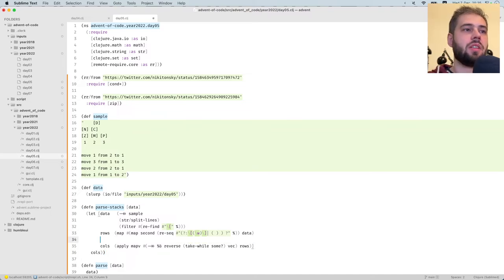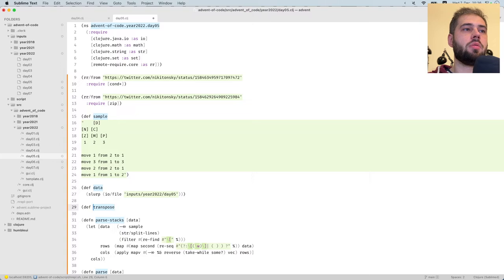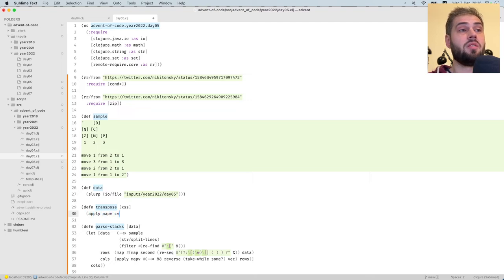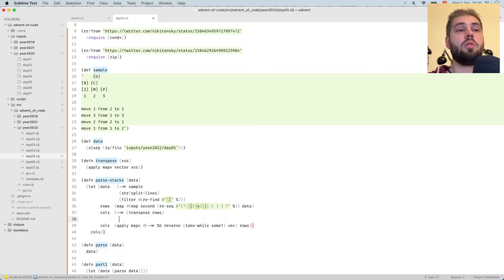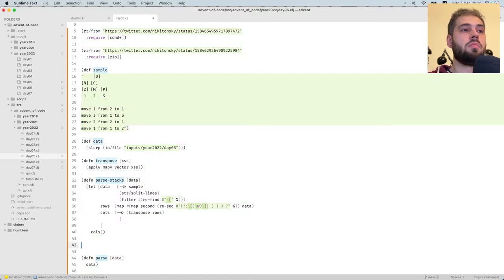Let's write a function called transpose. Def transpose. So basically cols is going to be transpose rows, okay? This might be tricky to understand how it works, but because we have given it a name, hopefully it's clear at least what it does, right? And then, let's first see what we are dealing with, right? Stack sample.